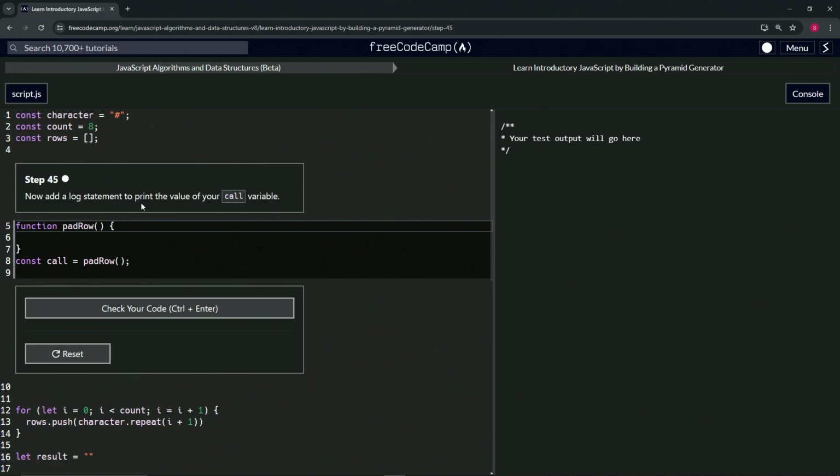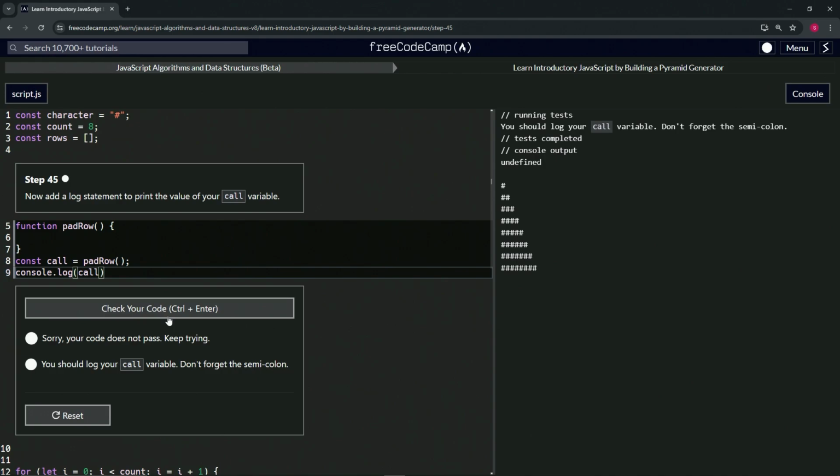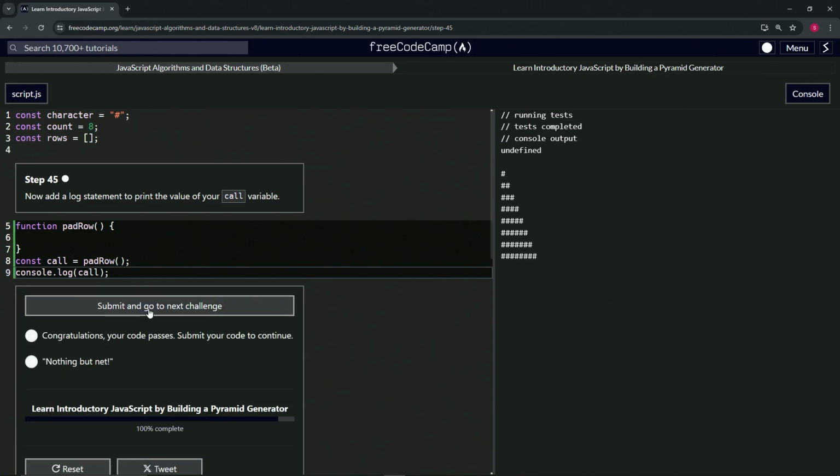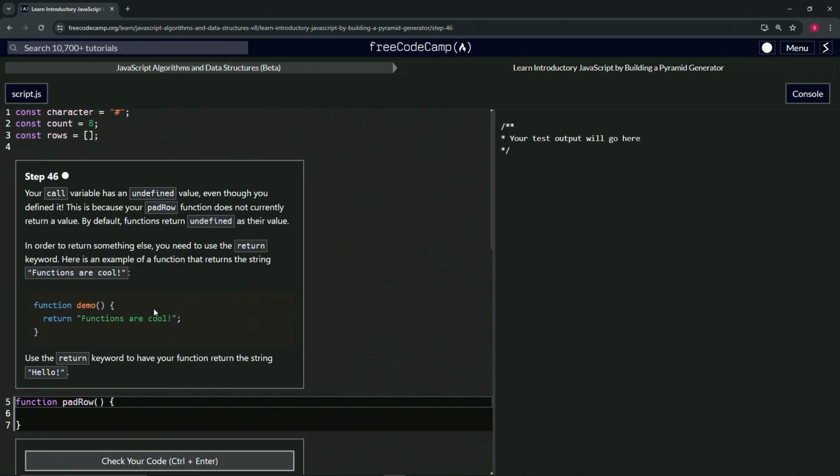So now we're going to add a log statement to print the value of our call variable, right? So let's say, what is it? console.log(call). And let's check the code. We should log our call variable. Huh? Is that not good enough for you? Semicolon. Oh my bad, sorry, freeCodeCamp. Check the code. Looks good. And submit it. All right, now we're on to step 46.